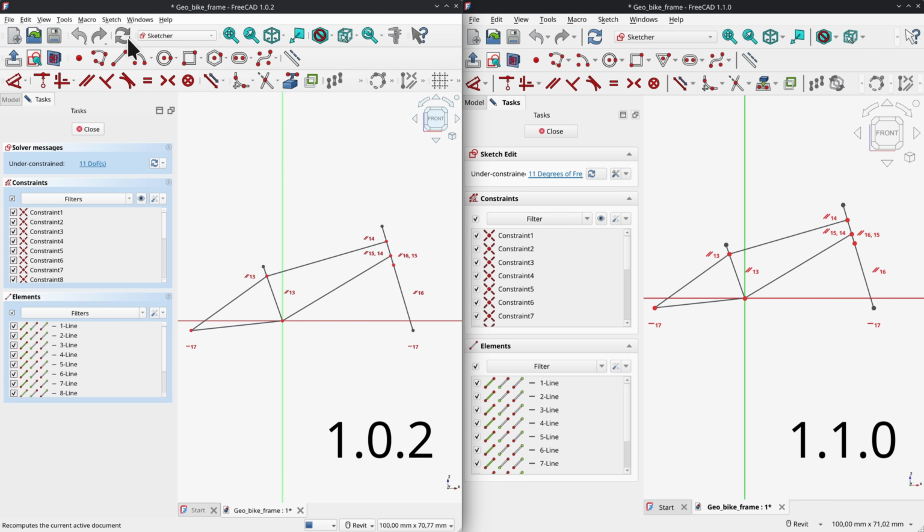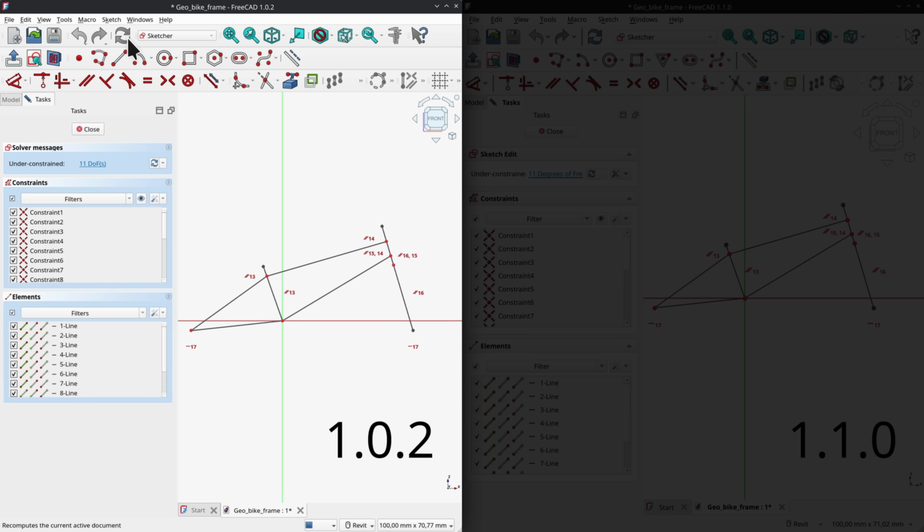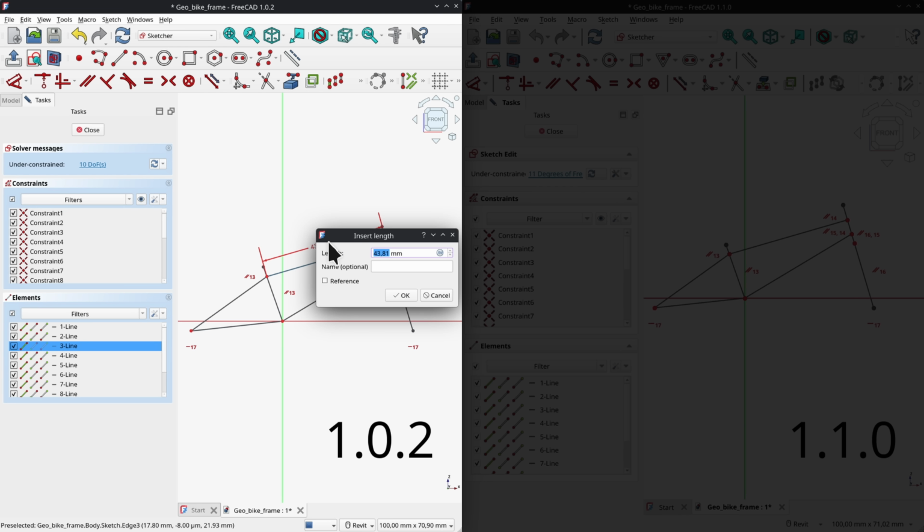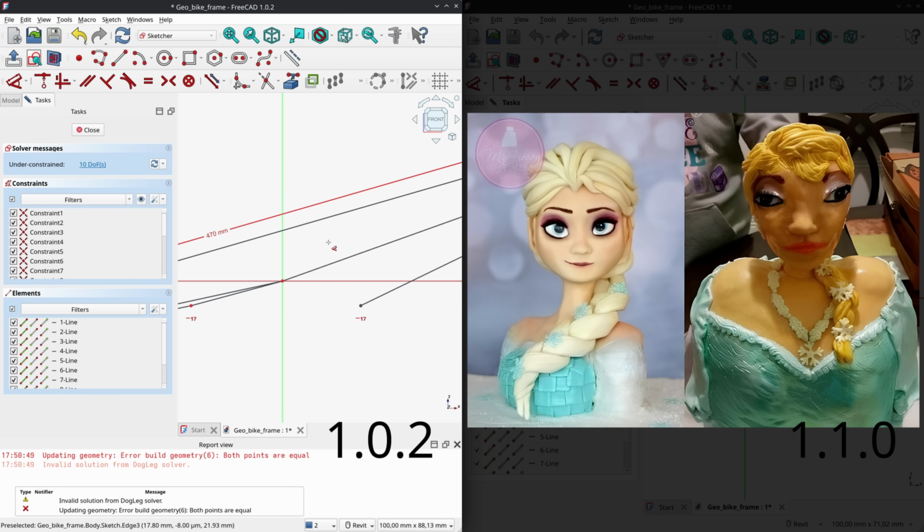It might not seem like much, but I'll show you a real example where this feature is going to be really helpful. On the left, in FreeCAD 1.0, I want to set the top tube of my bike frame geometry to 470. Using the Dimension tool and entering 470, watch what happens. You expect one thing, but here's what you actually get. Just an error message and a completely messed up geometry.